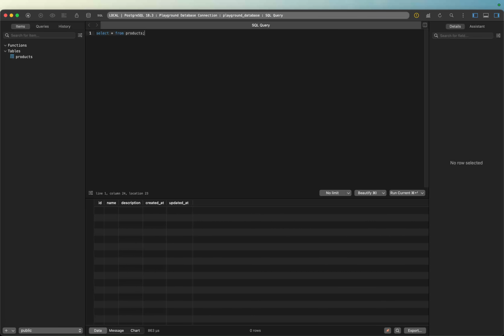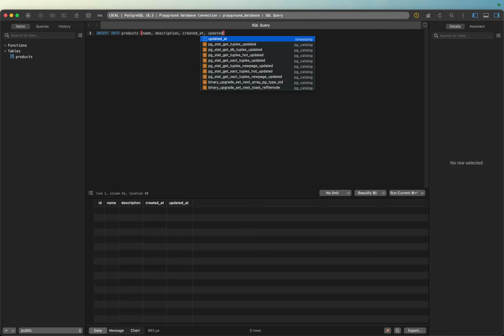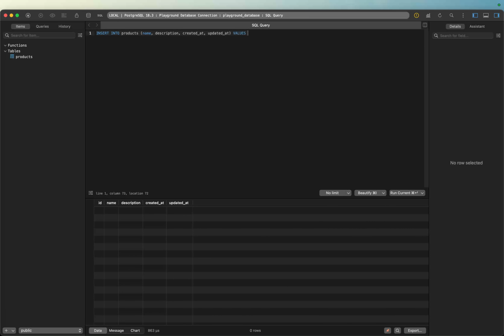So there's currently nothing. Say we were to insert some data into the products table, what command do we use? We will use the insert command. Insert into products, and we specify the keys here. The keys could be name, description, created at, and updated at. Okay, give me the values: name is first product, description first nice product, and lastly created at is now, and updated at is now.